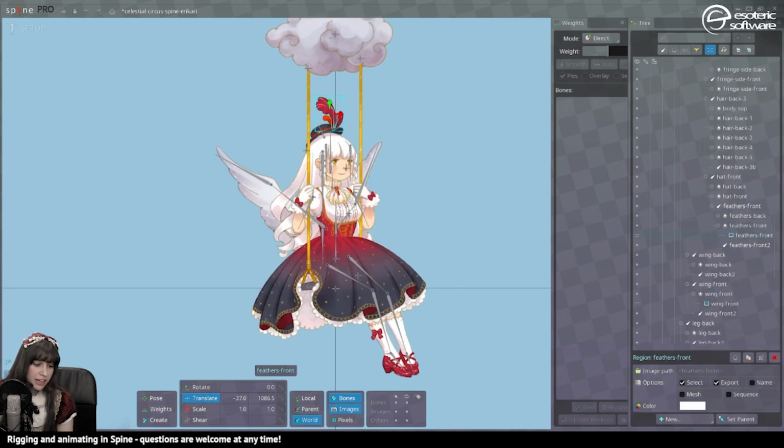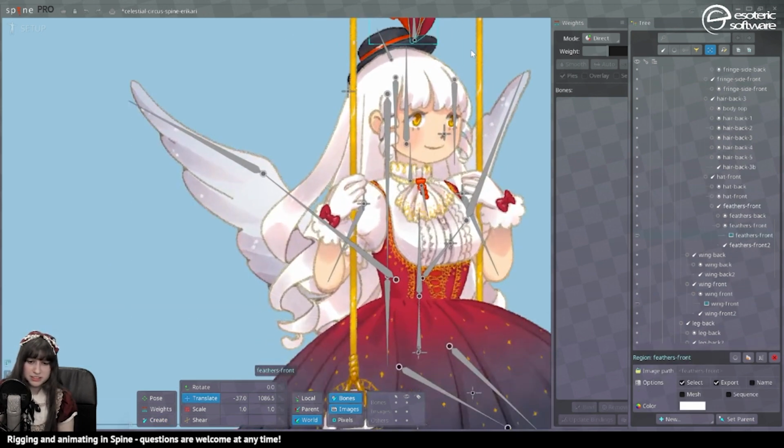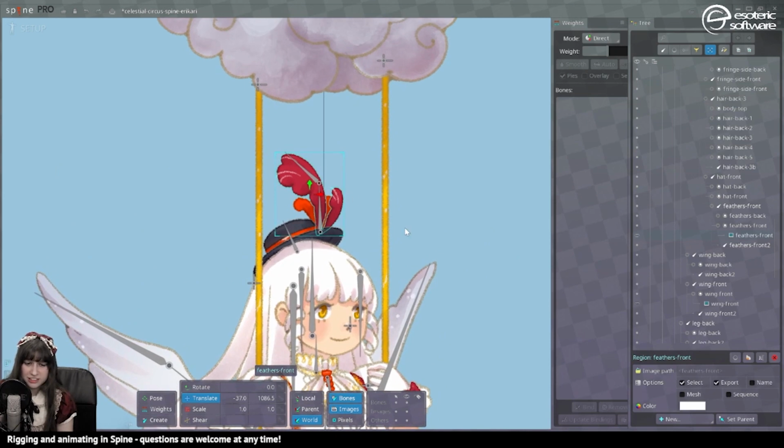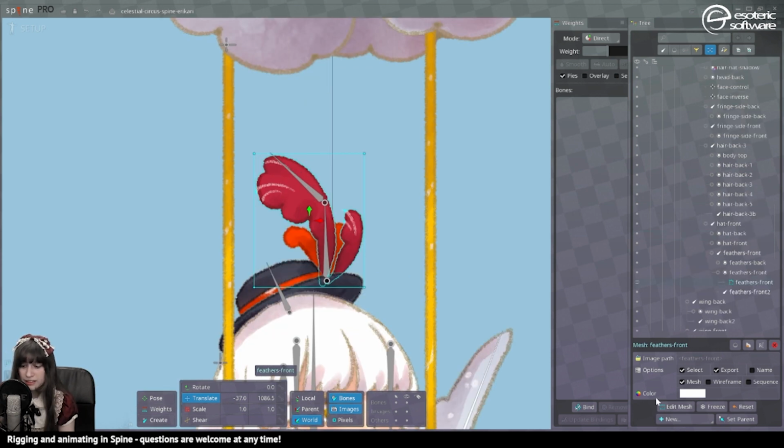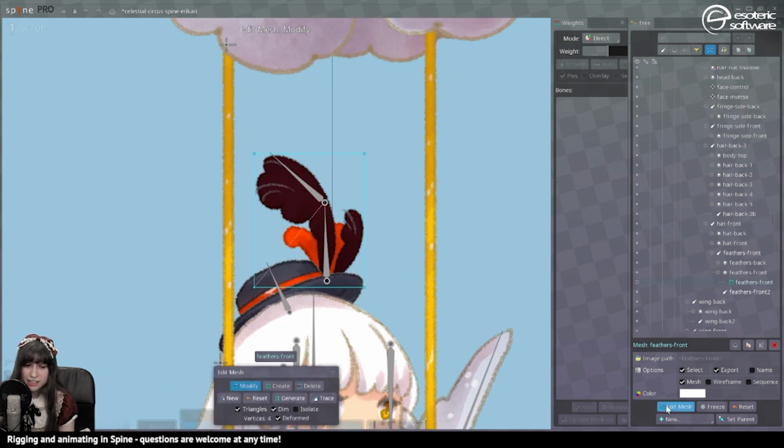Okay, so maybe I'm gonna demonstrate one of the simplest things, which is here the little feathers. As we have seen a very simple mesh earlier, now we're gonna see a slightly more complex mesh and setup, despite having very simple controls. Select the image, check mesh, edit mesh. I'm gonna use the trace button.